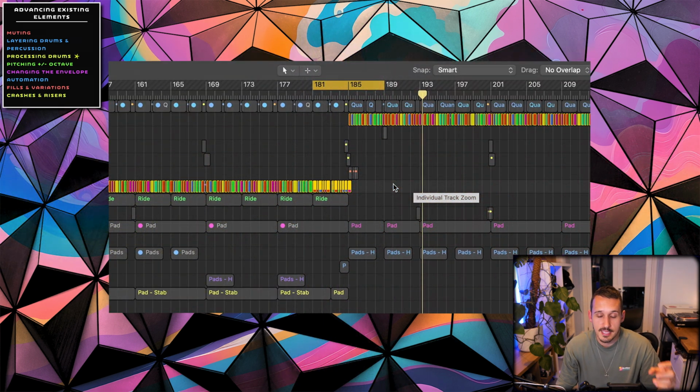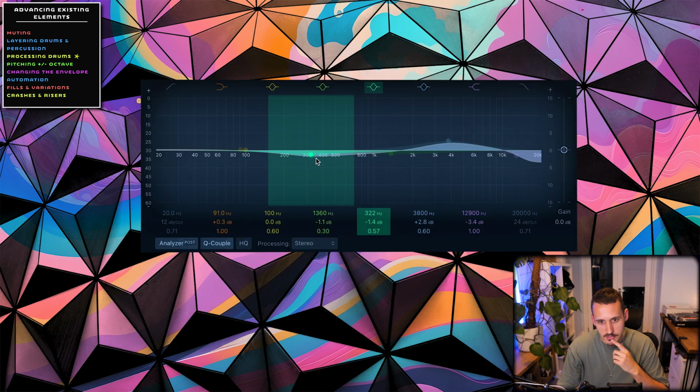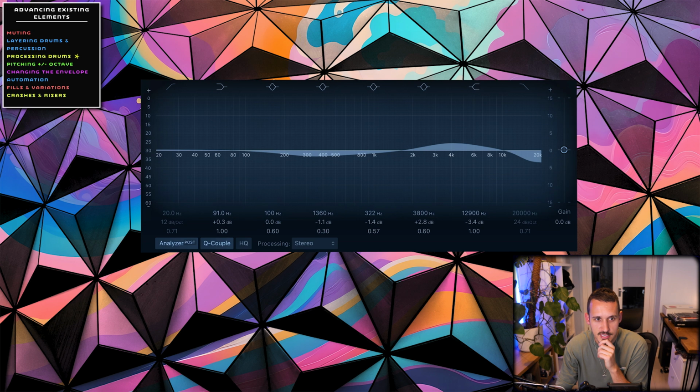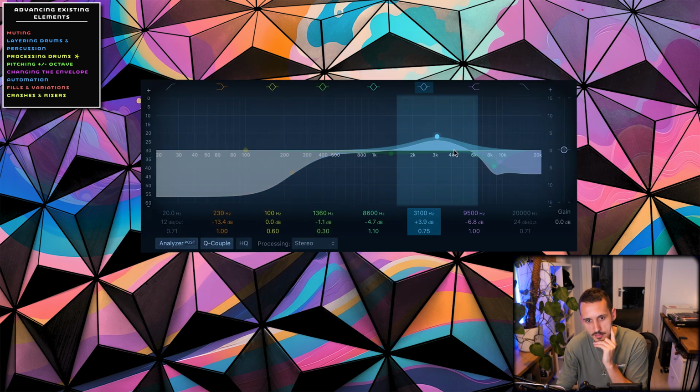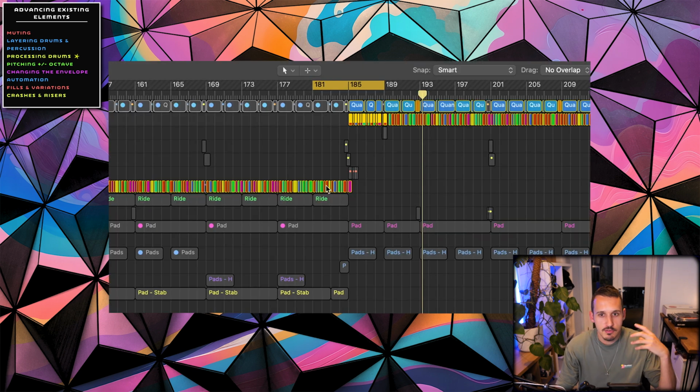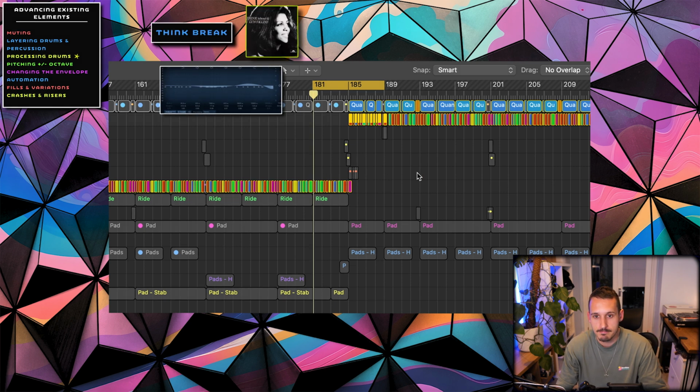Another really common technique is to process the same drum element in different ways in a new section. And what I've got here is this think break where I've just done a little bit of EQ shaping in this section, but then this one where I'm using this think break more as a layer, I've had to shape it a lot more to make it fit with this amen. So rather than having to get a new break in and rethink everything, I'm just repurposing what's already there.